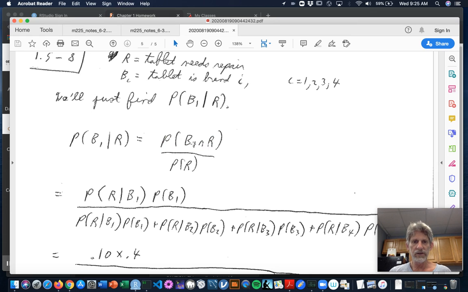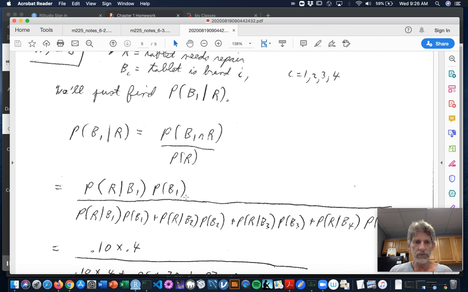The top is the probability of an and, so I could use the multiplication rule for intersection of events, and use it like that, because I actually will be able to know the probability of repair given that it's B1. I know that. That was 10% said in the problem. And I also know the probability that it comes from B1, 40% of the tablets that you get are from B1. So that'll be a 0.4.